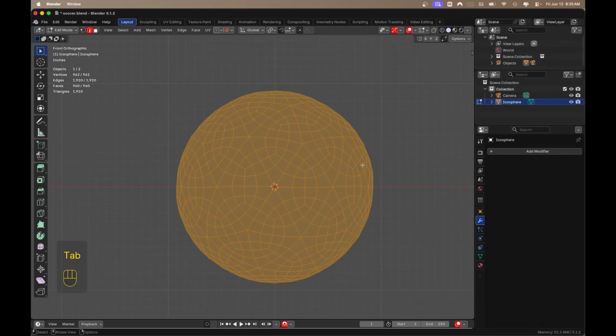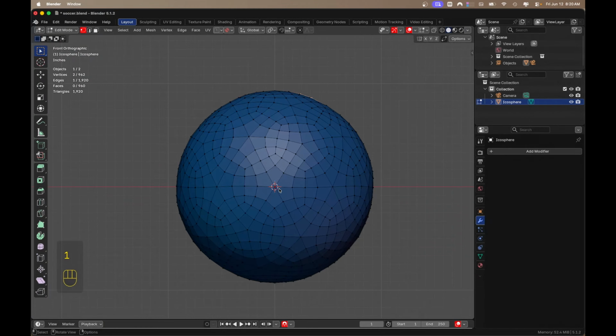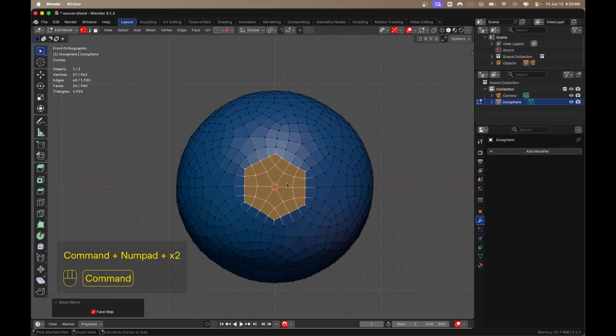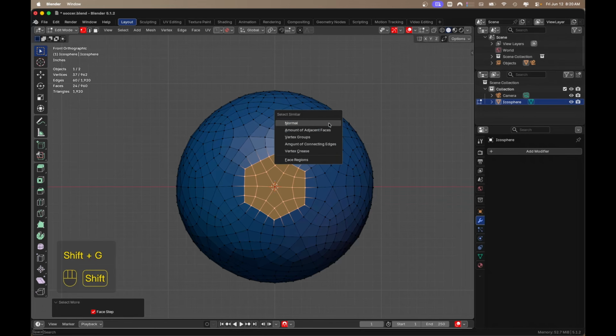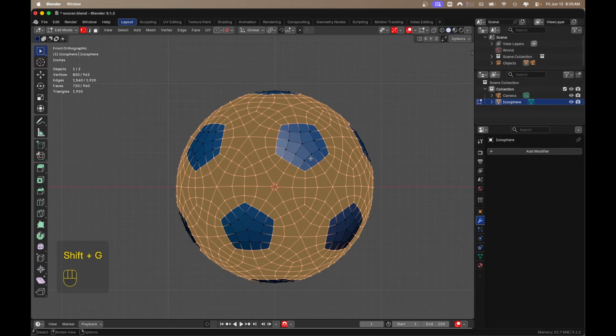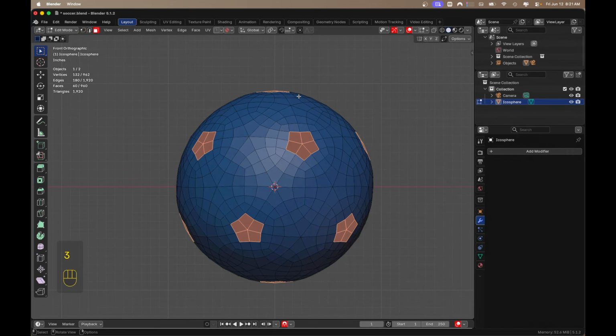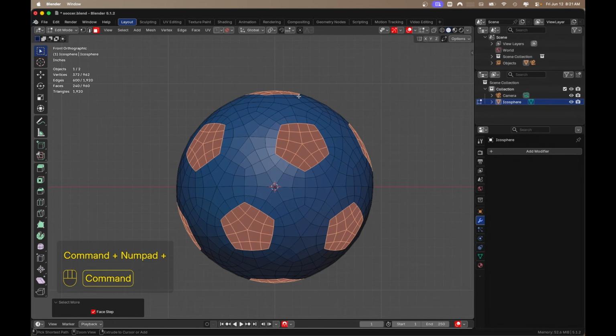Once I've done that, I'm going to go to edit mode. I'm going to go to vertex selection. I want to select that center vertex. I'm going to hit Command plus because I'm on a Mac, Control plus if you're on Windows. Going to hit Shift G and then face regions. Then I'm going to hit Control I to invert. And then I want to make sure I get that whole piece by Command plusing it up.